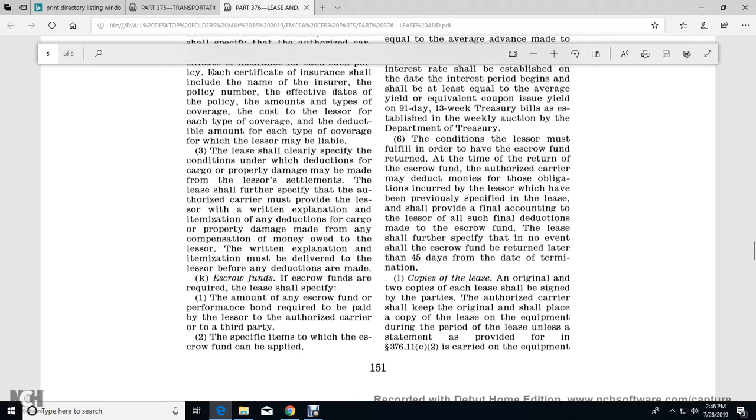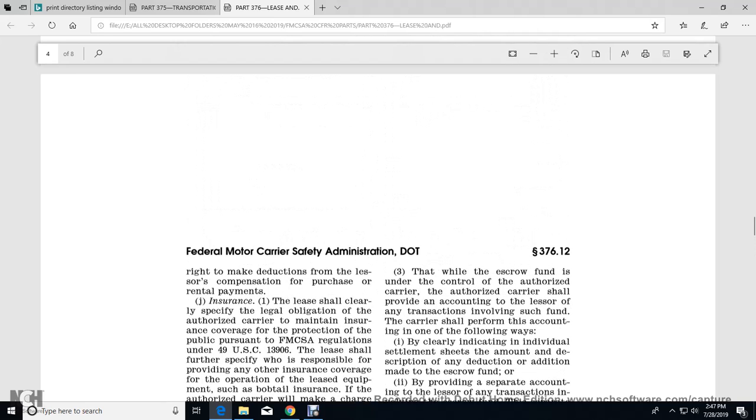K. Escrow funds. If escrow funds are required, the lease shall specify the amount of the escrow fund or performance bond required to be paid by the lessor to the authorized carrier or to a third party, and the specific items to which the escrow fund can be applied. While the escrow fund is under the control of the authorized carrier, the carrier shall provide an accounting to the lessor of any transactions involving such funds.